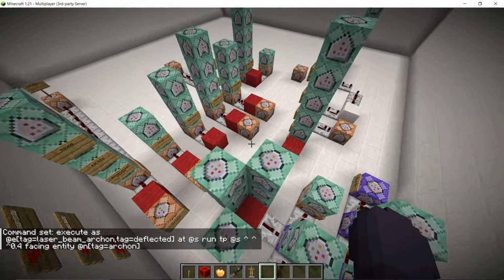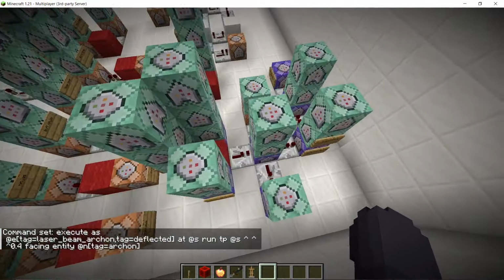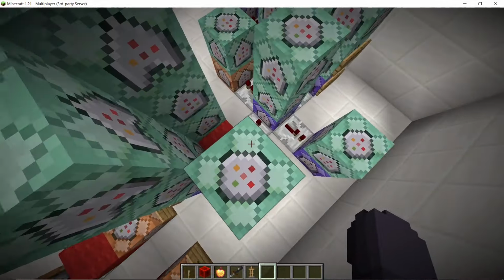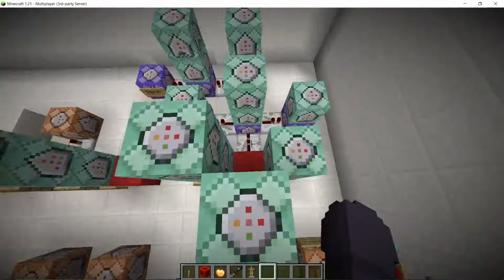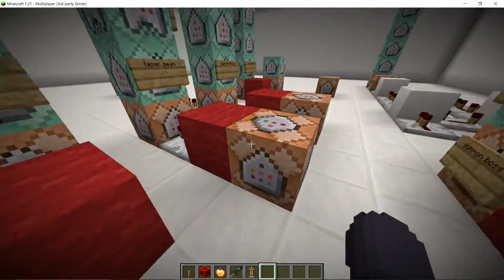I will probably link all the commands and what they need to be in the description, as it was quite a few. You can always pause to read them all.